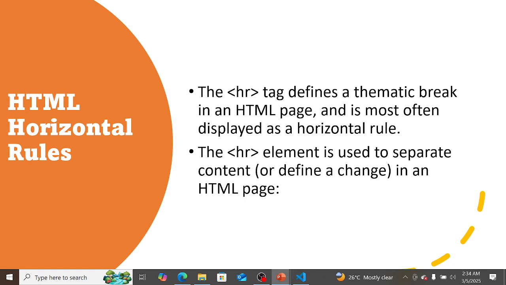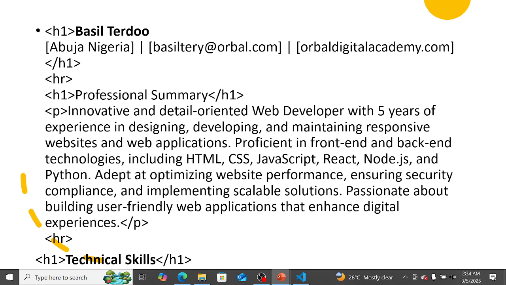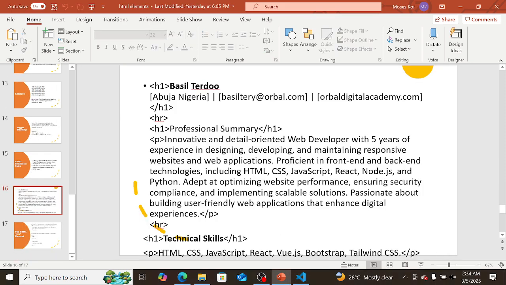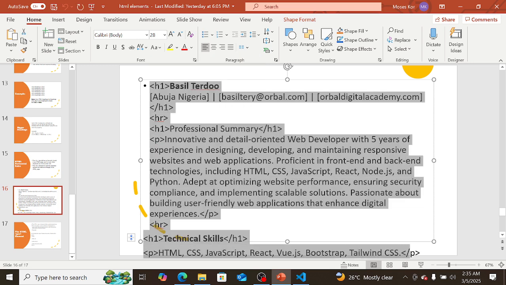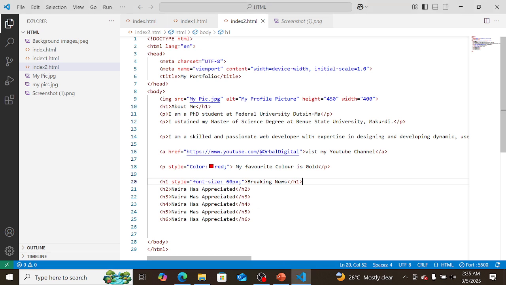So, example now, let me copy this code out here. This particular one, I use this in form of something like the CV that I'm talking about. So let me copy this here and bring it to VS Code here. Let me remove this heading and let me leave it.